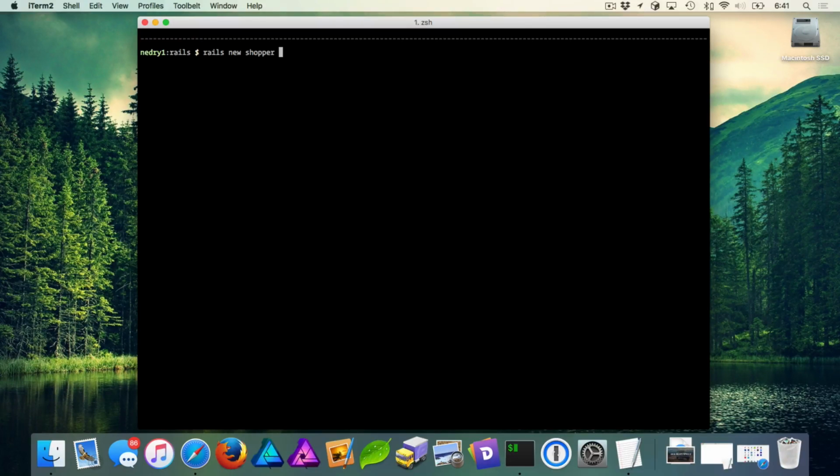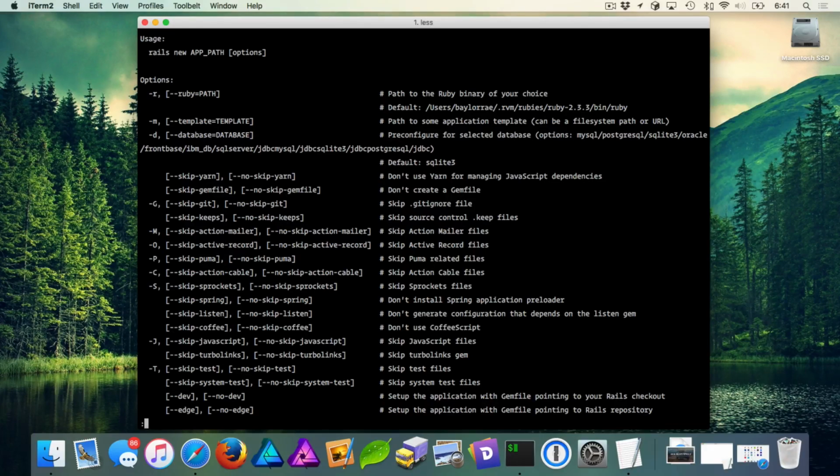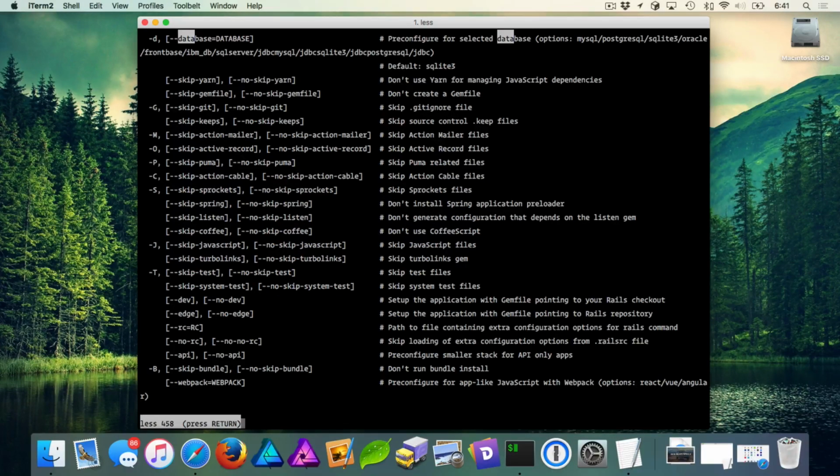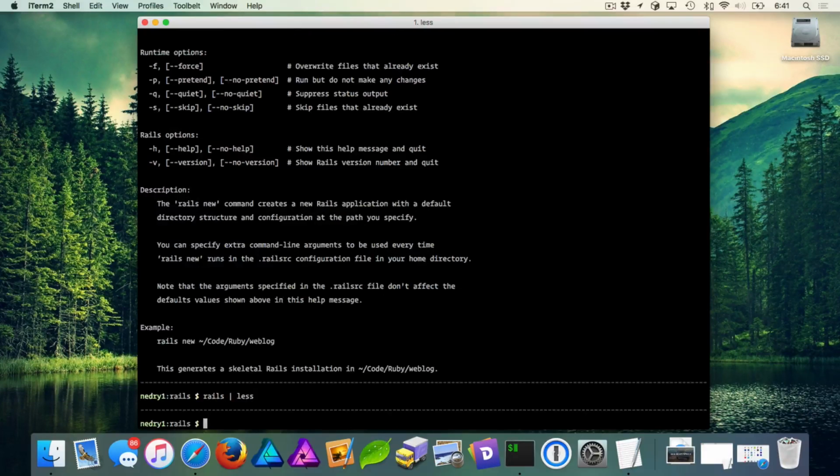Now, I have some defaults that I prefer. Like, I want to use Postgres as my database. You can get these options I'm about to pass in if you just say rails by itself, and it'll tell you everything that's available. Database is -d, and I'm going to say skip test, which is big T. I think that's all I'm going to do. So we're going to say rails new shopper -T -d postgresql.